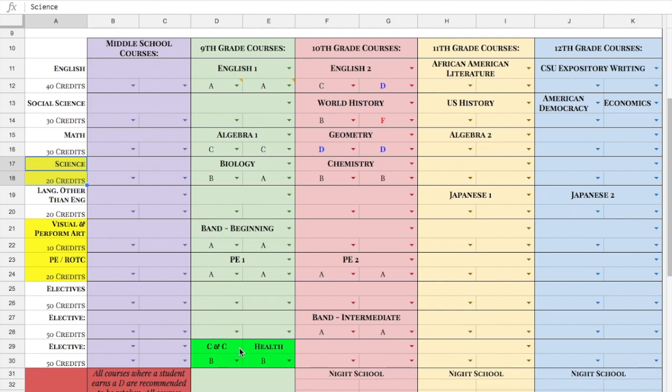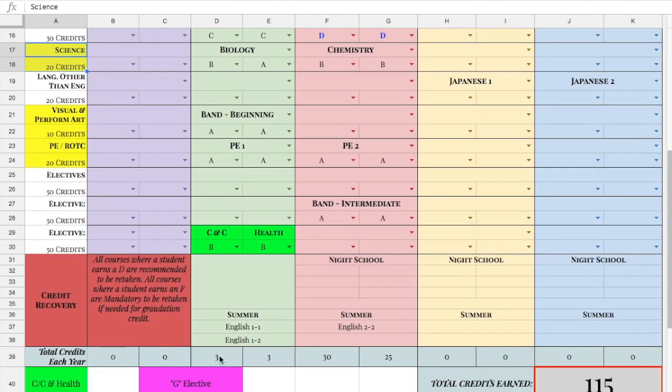And so the college and career and health is always going to be highlighted as neon green as per the key says, as well as the G elective, which is going to be right here, is always going to be highlighted in this purple. And this is something that I just started doing because about 2 years ago, San Francisco Unified made it mandatory that all students to graduate, no matter what educational program they are in, they have to have 1 year of a G elective.